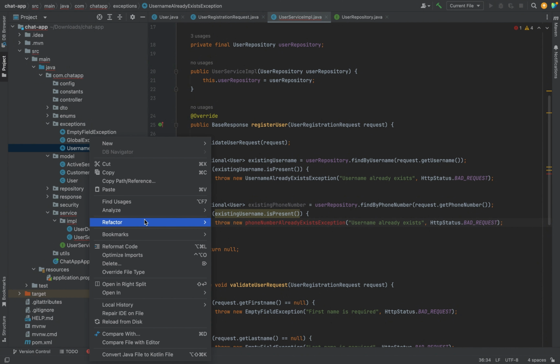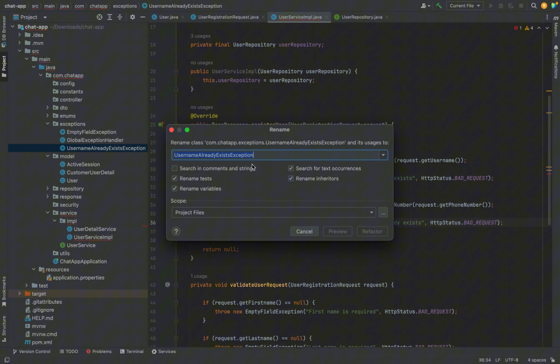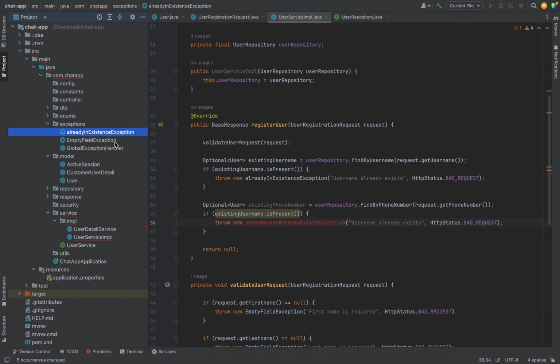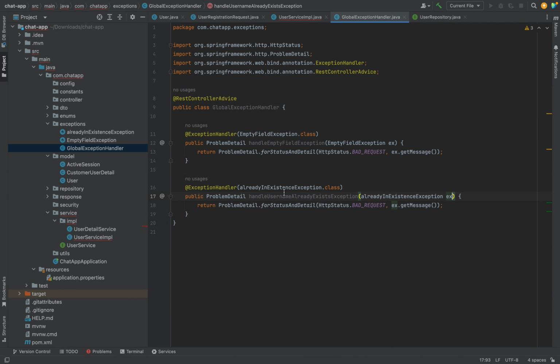So let's just refactor this, rename this, and let's just call it already in existence exception. So let's refactor this like this. This is better. We can easily reuse this for both the phone number and also, let me see, okay, let's make the change here.